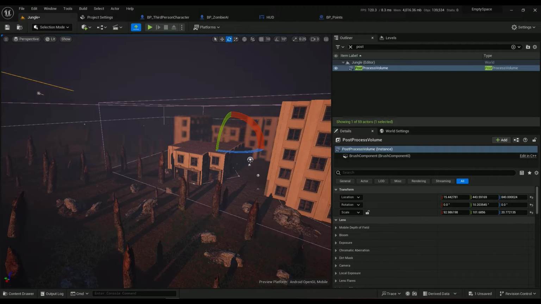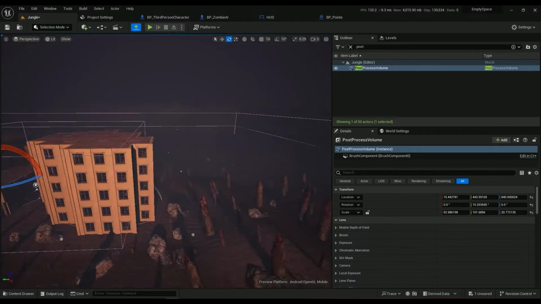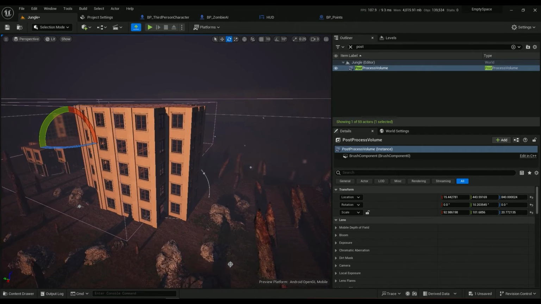Another thing to note is that if you're using ES3.1 and 2, it's definitely going to be different than Vulkan Desktop, which can support volumetric fog and ray tracing, lens flare and reflections and pretty much everything. So this video is about ES3.1 and 2 or OpenGL.